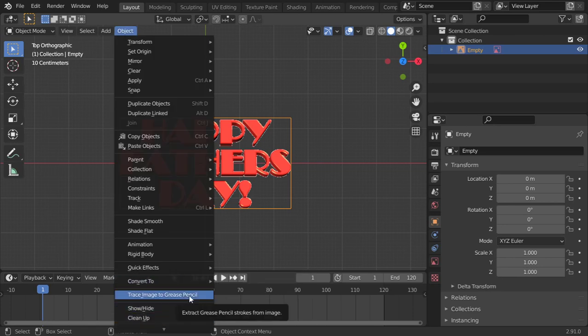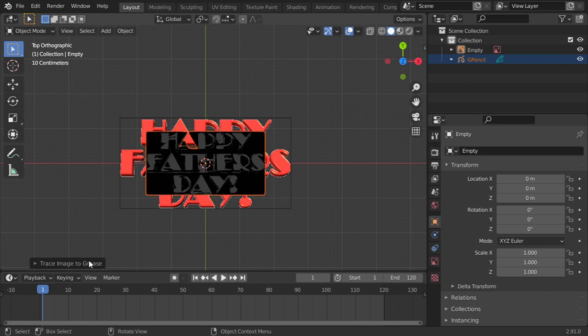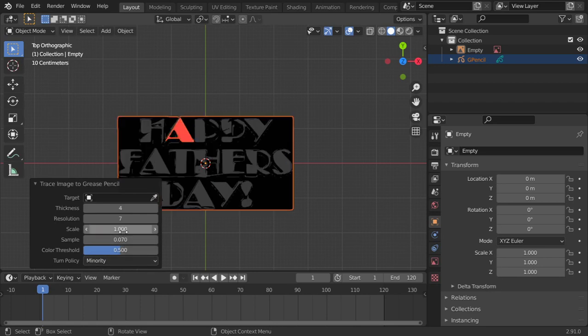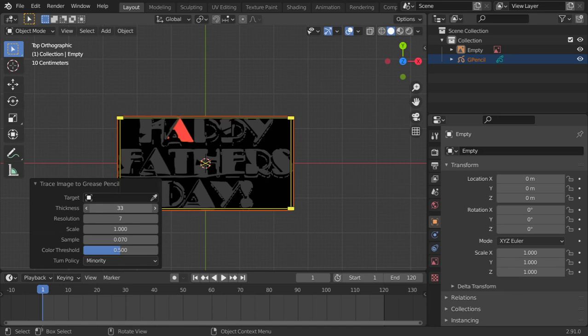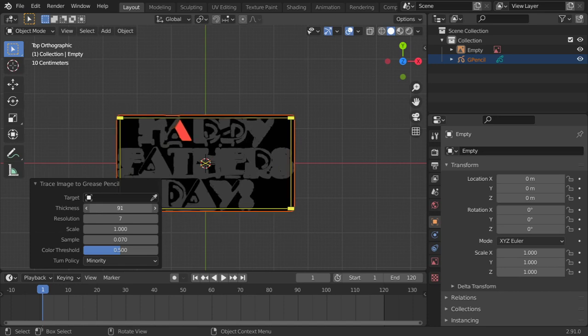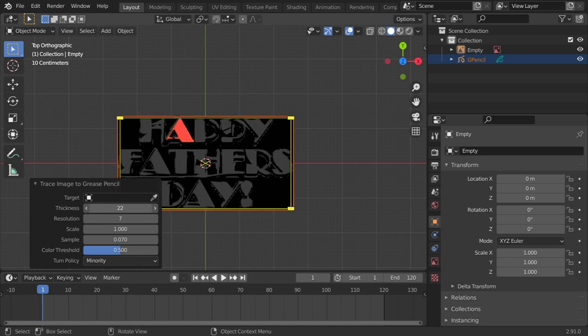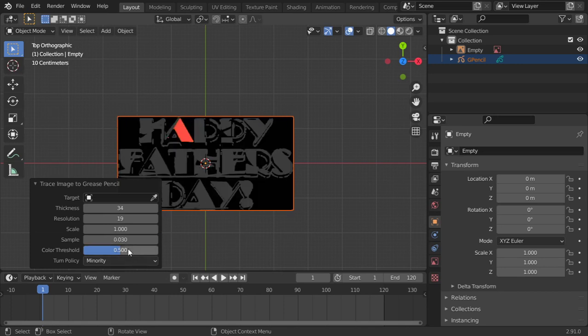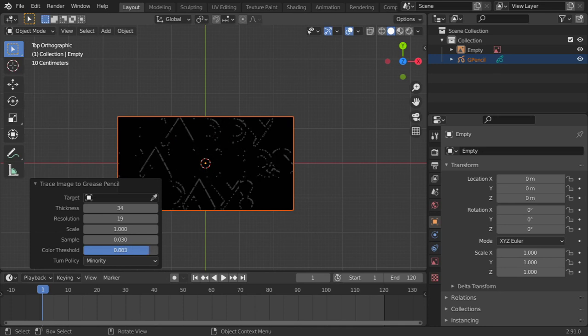So you go to object, trace image to grease pencil, and you set the scale to be 1, and thickness may be bigger or smaller, thickness as you want. And resolution can be bigger. Sample of 0 does not work, but it may be 0.03. And color threshold.